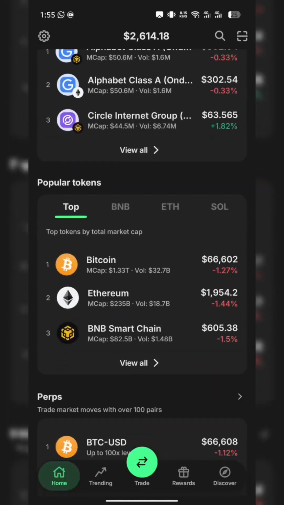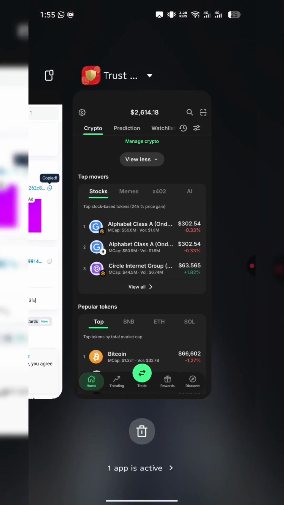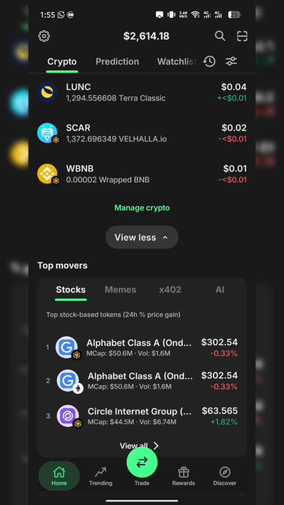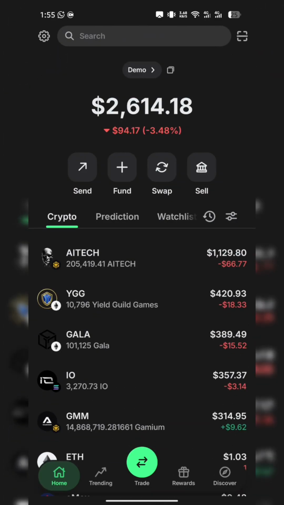Okay, so that's how to enable lost cryptos should maybe your crypto be missing for whatsoever reason that may be. This was just a demo. I just used this to show you guys an example of how this thing works.